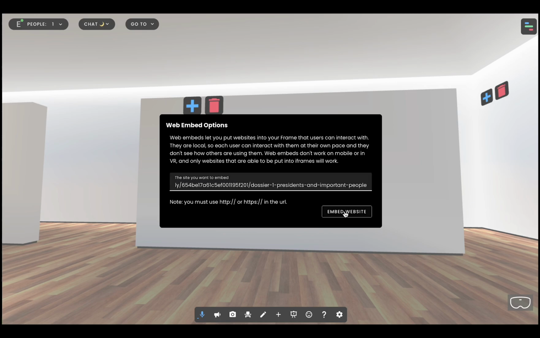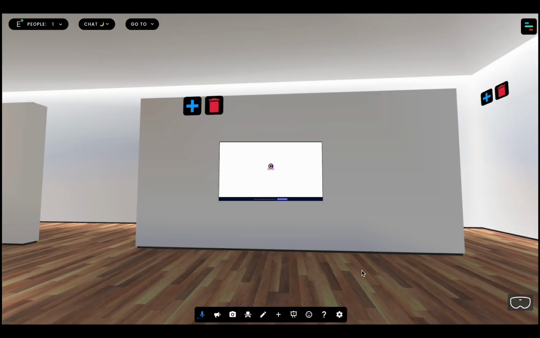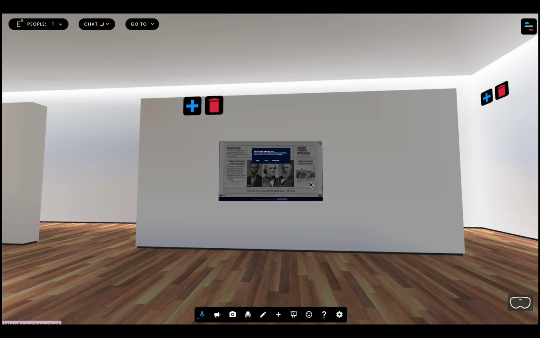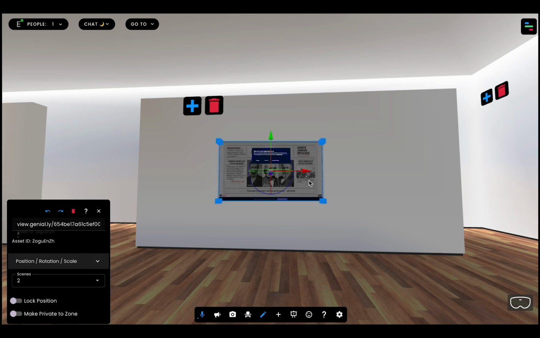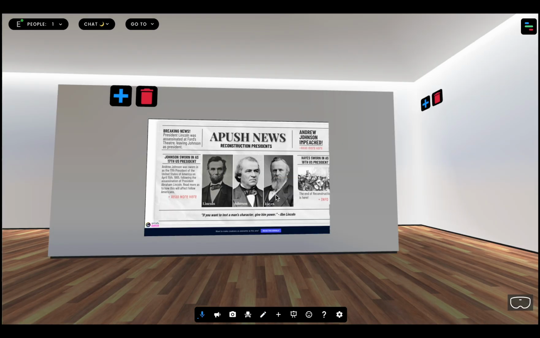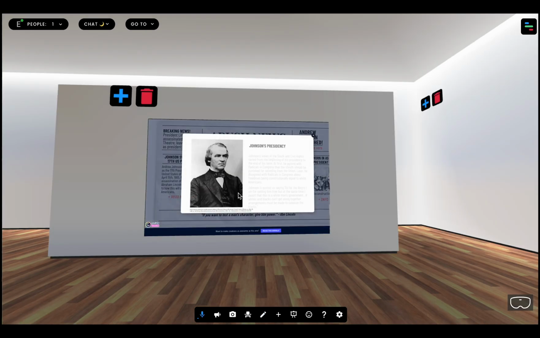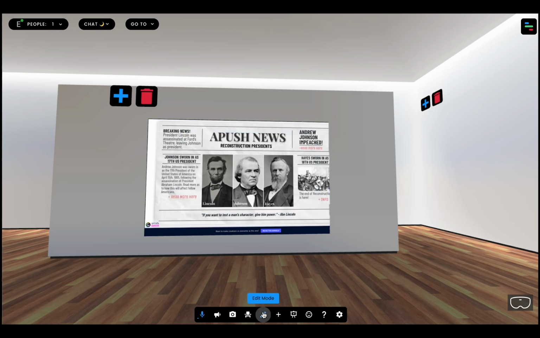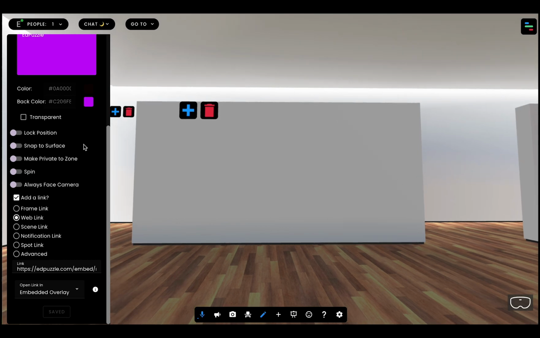Once it's there, it takes a little bit of positioning to move the new embedded website in place so that it lines up with the wall. This takes some practice with using the gizmo to turn it on its axis and then position it where you would like it to be. But once it's in place, you'll notice that anyone in this frame can access that web page live without having to click any link. So that is a fantastic new addition.